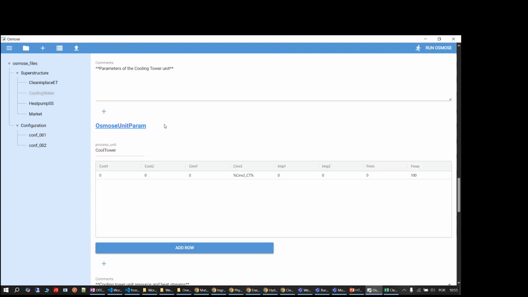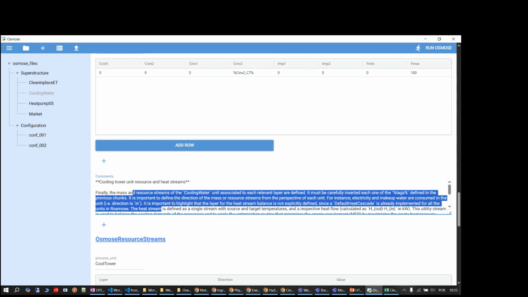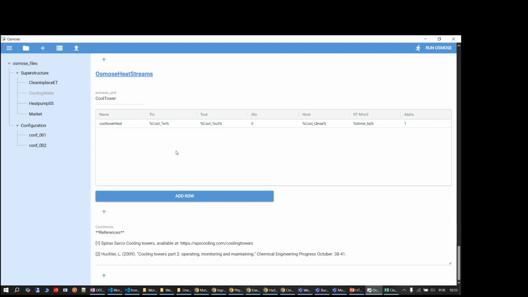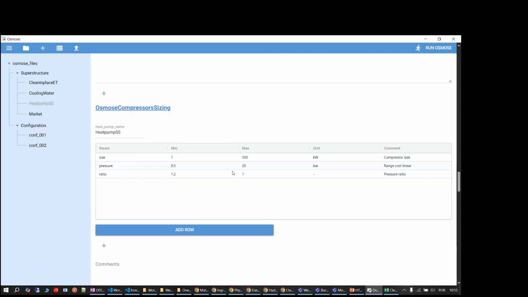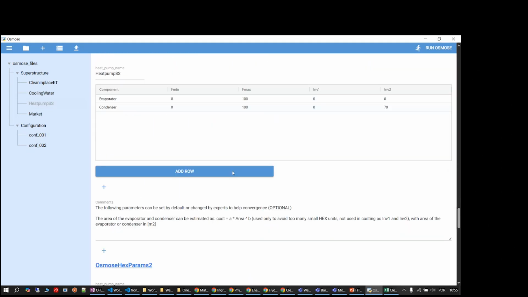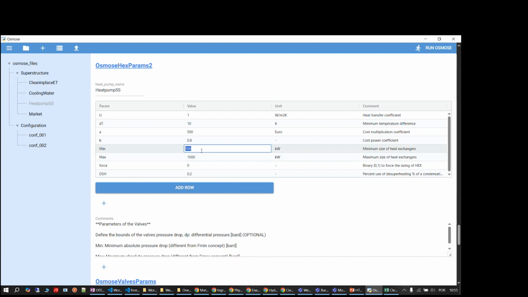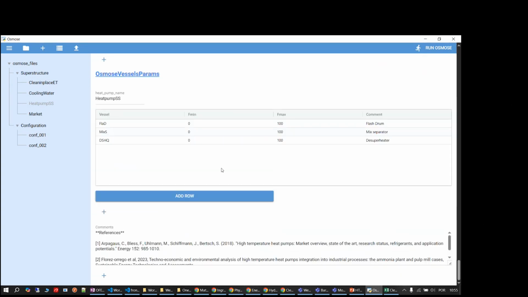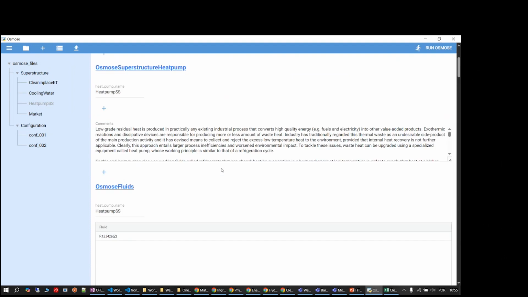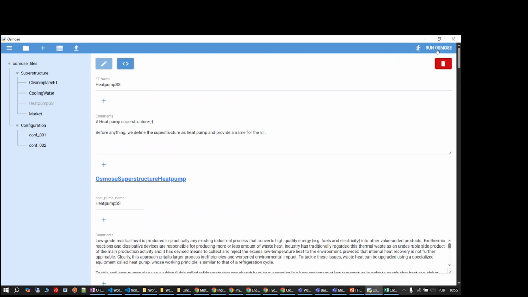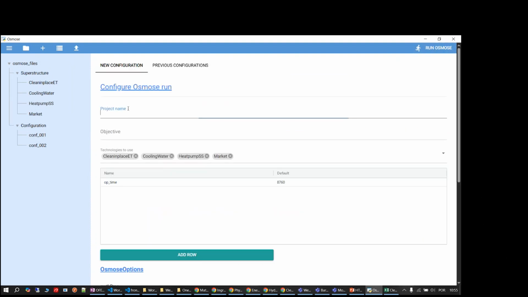You can go through the cooling water, see some of the documentation of the cooling water, see how it has been defined, all of the streams of the cooling water. In this case, we are basically defining the heat stream that is going to receive the heat that is rejected from the process, as well as the heat pump system. So you are able to see all of the parameters that are injected into the heat pump. You can change them, you can define other parameters as well, and then add some comments to document it in your system.